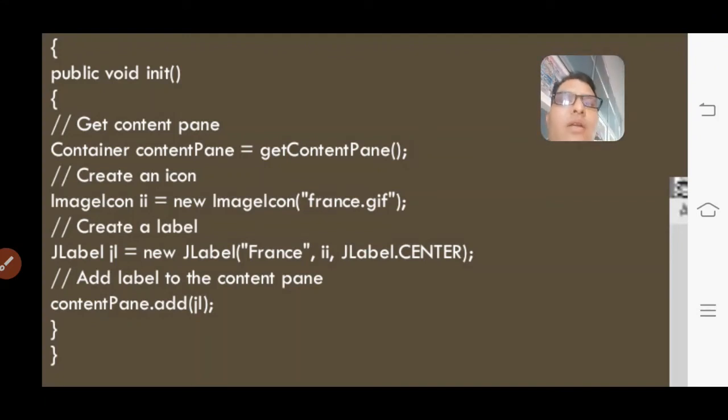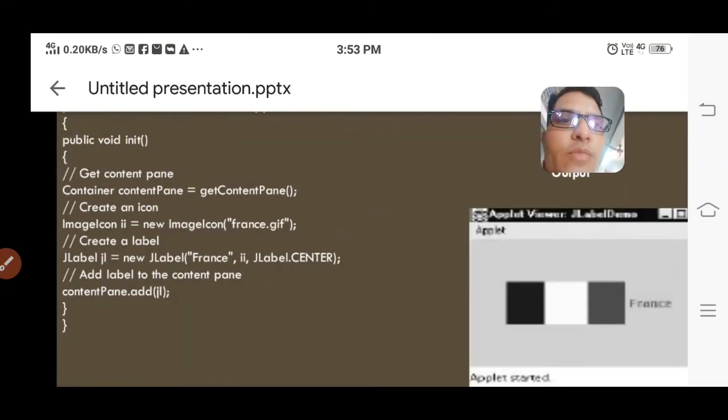After that, having created your image icon as well as the label, you have to add it to the container, right? To add to the container you are using contentPane.add. With contentPane.add you are adding jl. jl consists of the text as well as the image icon. Automatically it will add it. Here the program ends.